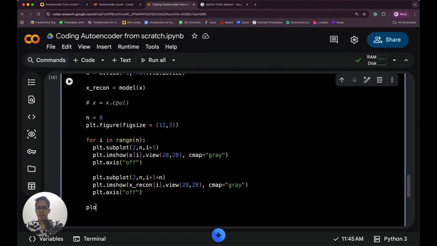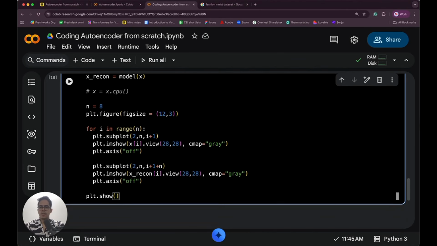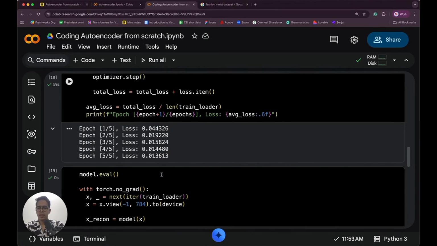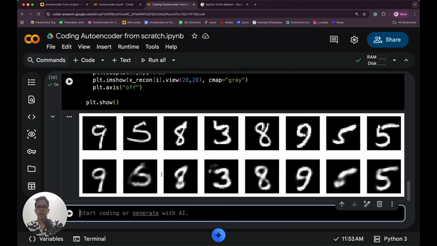And then we just need to say plt.show to display the plot. So let's run this to see what the output looks like. I think the rest of the things are already ready. So, okay, now this is the output.